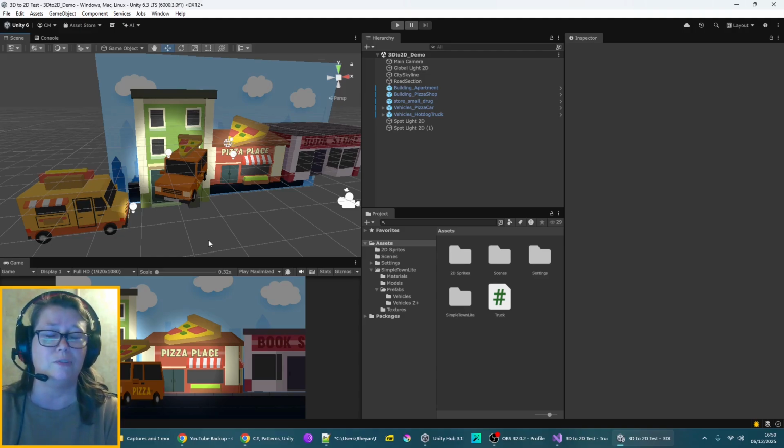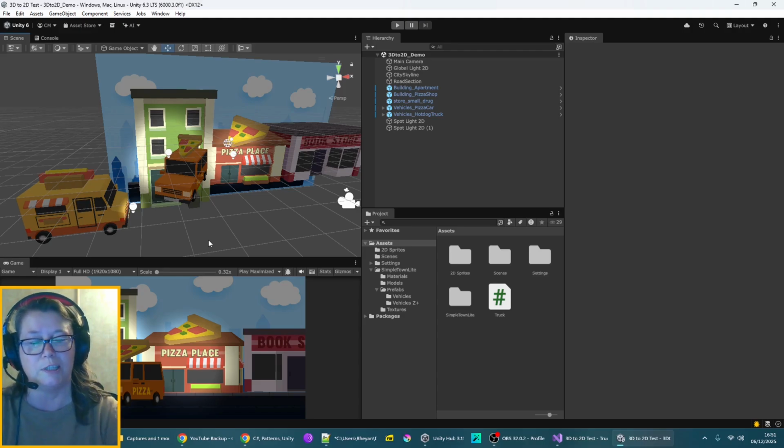This is amazing for 2D developers because it completely opens up the world of art assets. We can now use any of the 3D models in our 2D games. So let me show you step by step how to actually set this up and get it working.